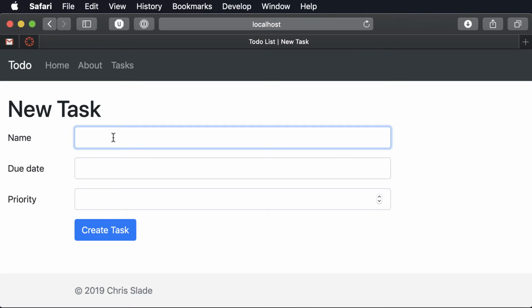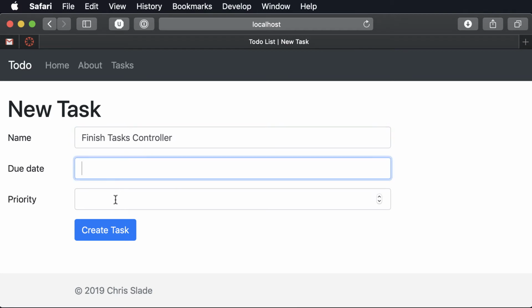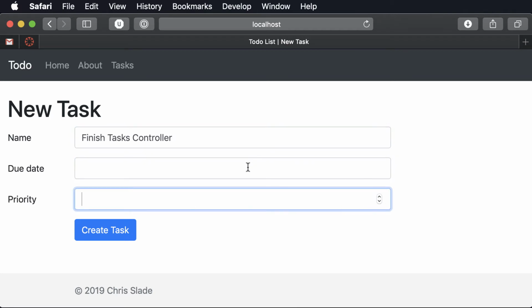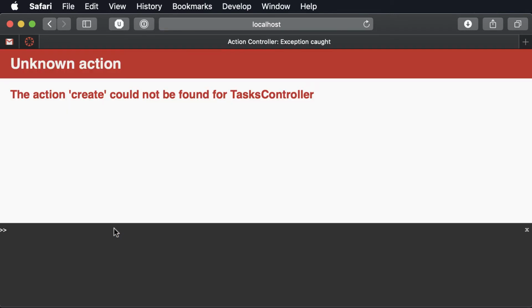So next thing I want to do is we'll go ahead and try to create a task. We'll go finish task controller and give it a due date, which I'll ignore for now. Eventually I'll put a little pop-up where we can select the date and time, and we can give it a priority. And we create this, and the create action could not be found for the task controller.